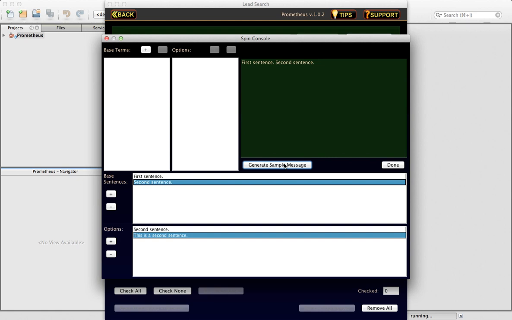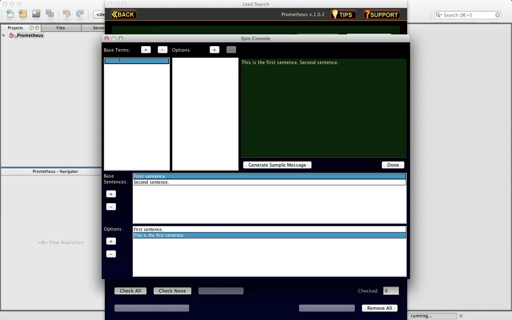clicking Generate Sample Message. And if we click it a few times, we see that Prometheus automatically substitutes sometimes this option for second sentence, and this option down here for first sentence, randomly generating variations of your message that mean the same thing for maximum deliverability. So let's say in addition to spinning sentences, you want to spin terms. Let's say, for example, word sentence would work just as well as, let's say, collection of words.